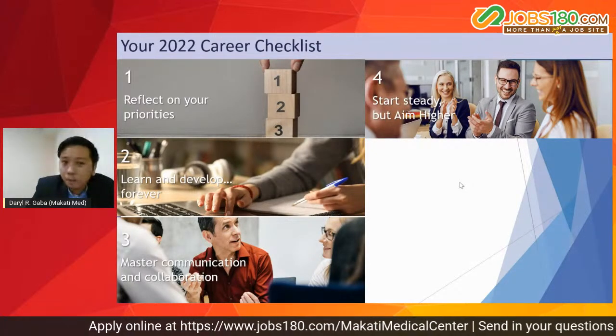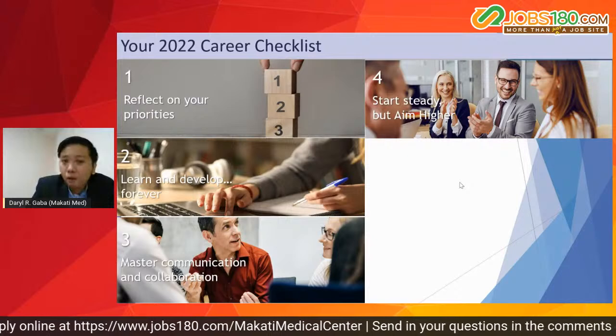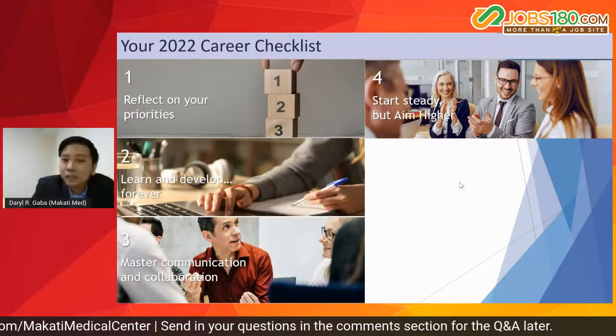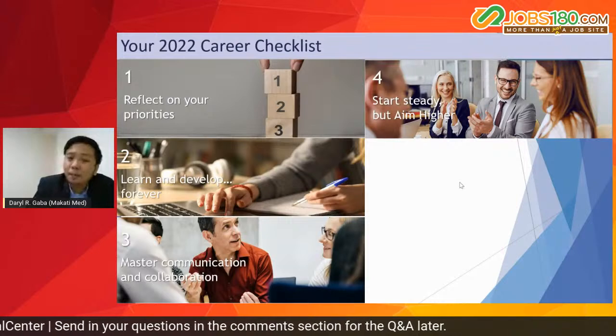Fourth is to start steady but aim higher. Start steady. I mean, start now. That's a good example. Time na lang.